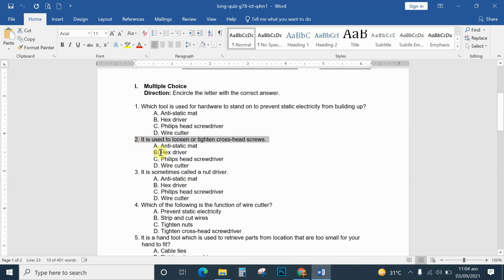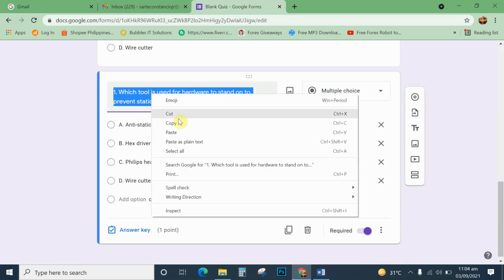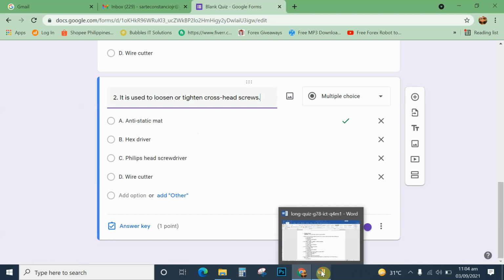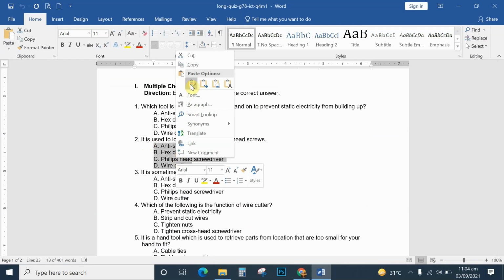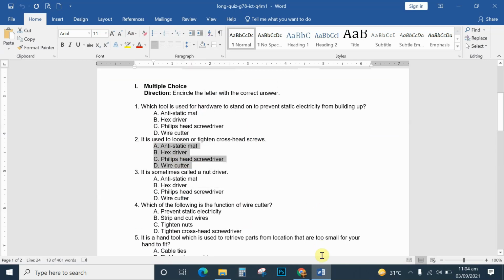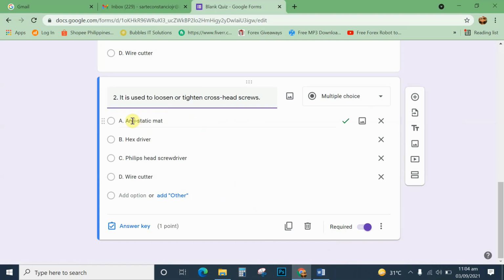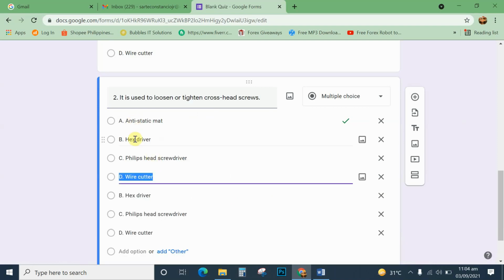Right click, copy, and then paste it here on your second questionnaire. Right click and paste. So you have already your question number 2, multiple choice, and then your choices. Going back to your questionnaire and then highlight the choices for number 2, right click, the same, copy, and then going back to your Google Form, and then you select the first choice here, and then right click and then paste. You see, you have already the 4 choices.